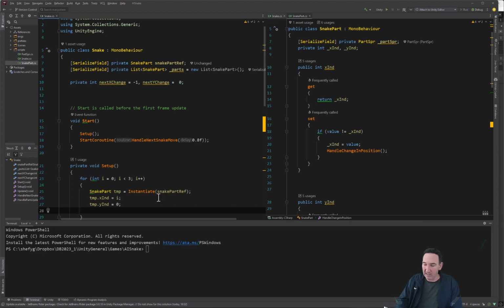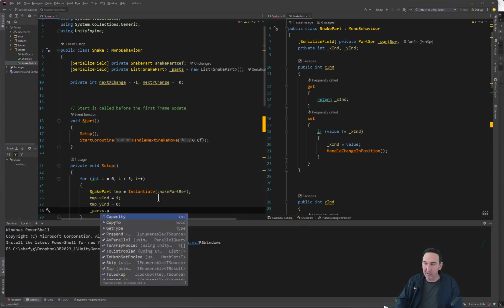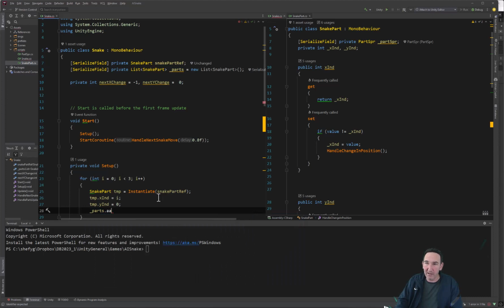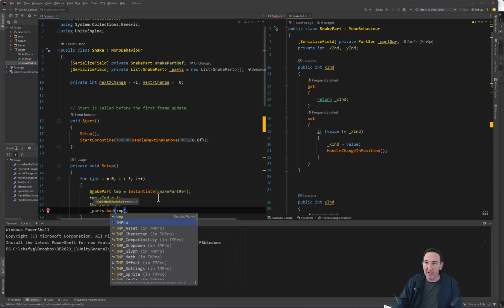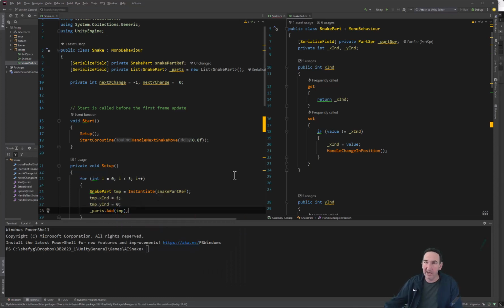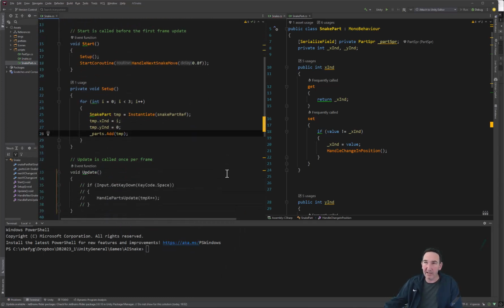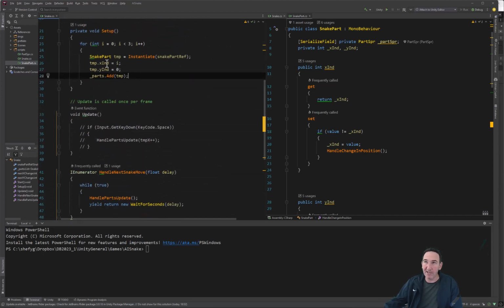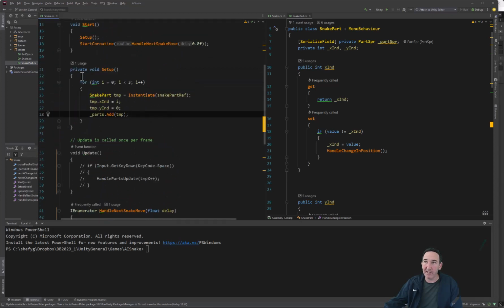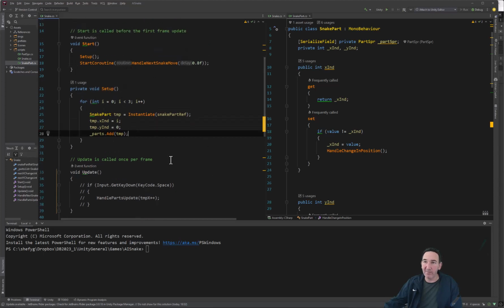So I'll just do parse dot push, I believe, push or add. Okay, add, and I'll put the temp one. Okay, so it's added them to the list, and this will update the location. This will add them to the list, and the next time this function will be called, the start code, the coding, it will move them. So these are a lot of assumptions. Let's see if it works.